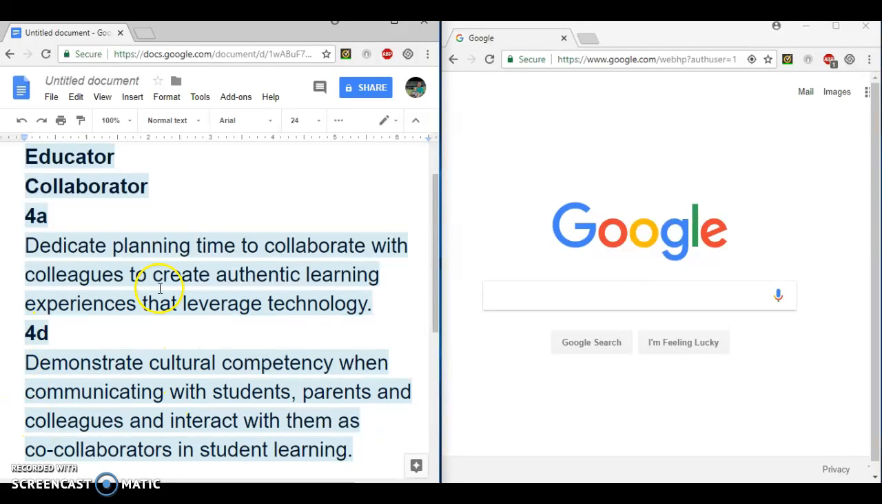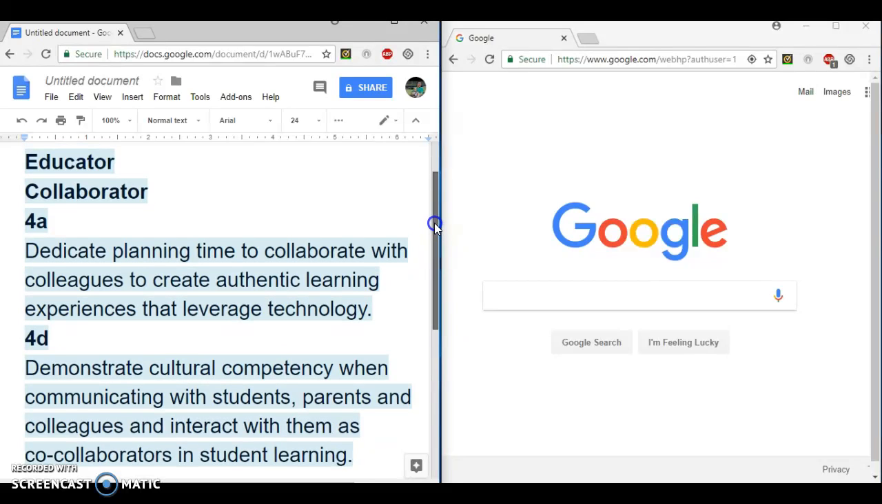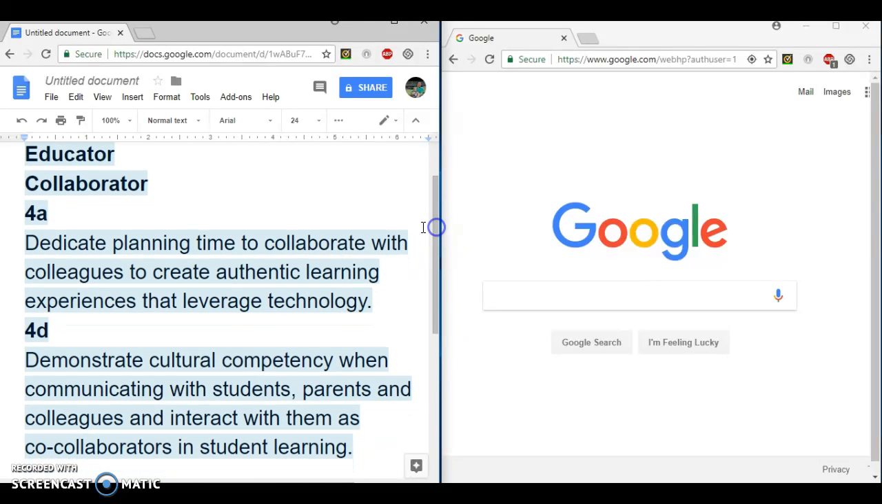If you look over here on the left, these are the two ISTE standards that this could fall under as an educator. Collaborator 4A and 4B, basically those mention that you're using digital tools to collaborate with your coworkers and interact with each other. Over here, and I'm using Screencast-O-Matic to record this, in case you were wondering.